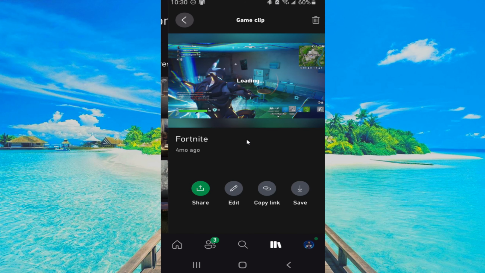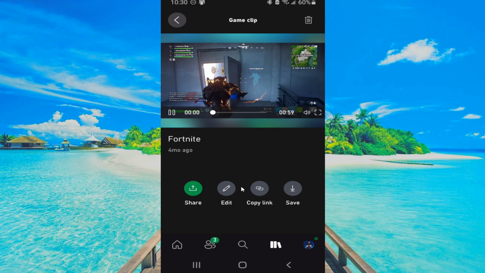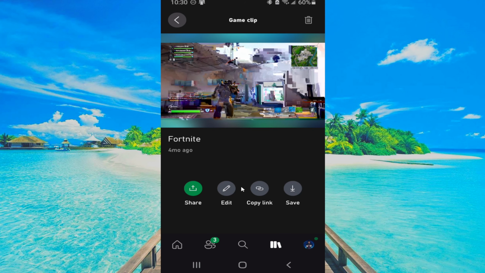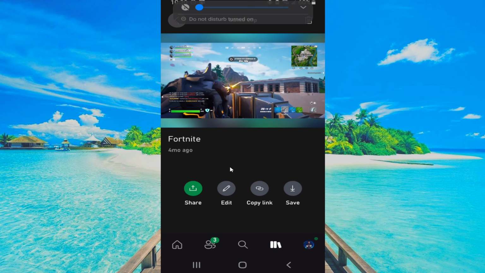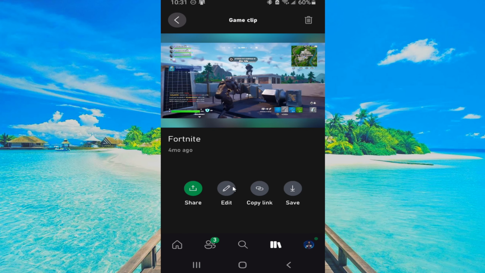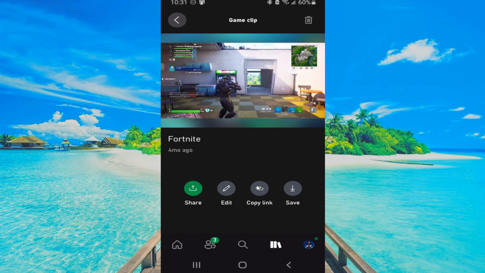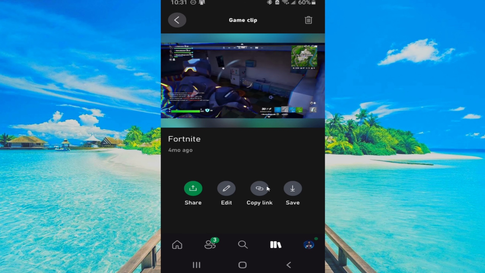So let's click on this one, 59 seconds. I'm playing Fortnite, it looks like. And I got the audio playing here in the background on my phone. But we have the option for share, edit, copy link. We can just copy a link and send it to a friend. We don't even have to save it.